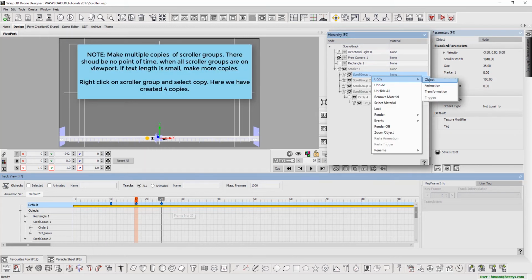Also, make multiple copies of the scroller group. There should be no point of time where all scroller groups are on the viewport. If the text length is small, make more copies. To do so, right-click on the scroller group and select copy. Here we have created 4 copies.